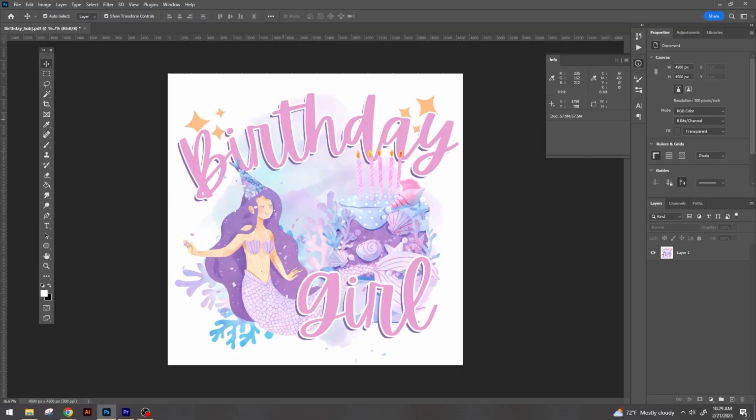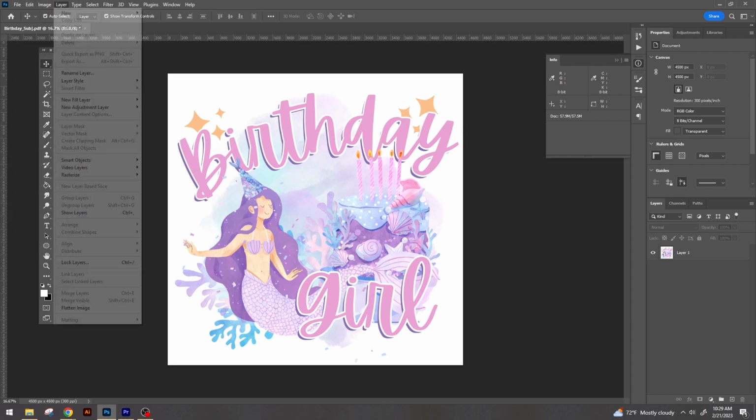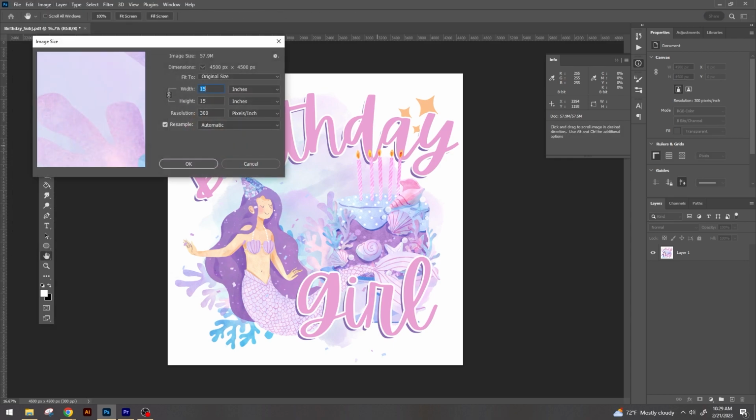And then I'm going to pull this up in Photoshop to show you guys what this is going to look like. So here's our document inside of Photoshop. I'm going to go up to image and canvas size and image size so that you guys can see. It's still that 15 by 15 inches, and it still has that 300 pixels per inch, which is what we want for a good high quality print.